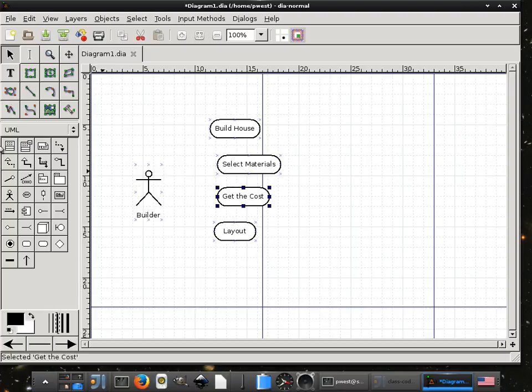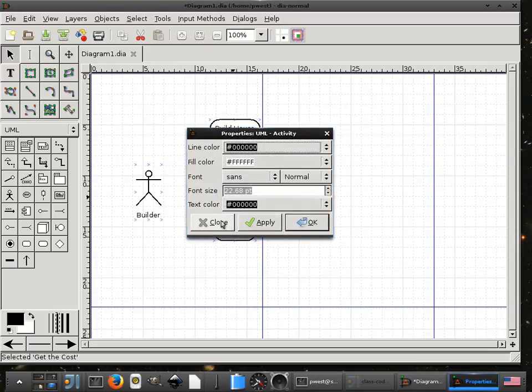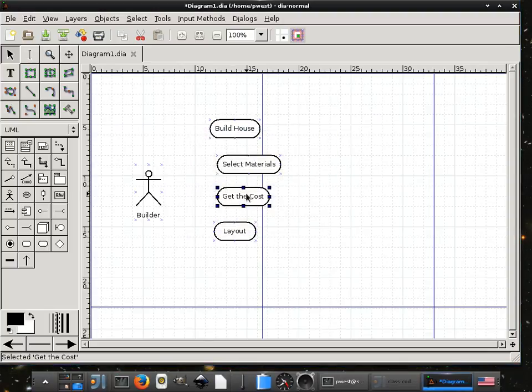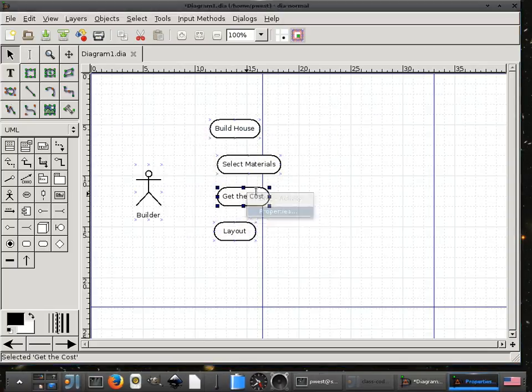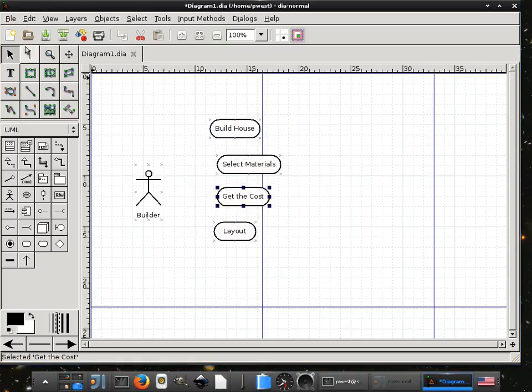Let's combine it up here. Whoops, I didn't mean to do that. Would time be included in the build house? Like the time it takes? Yeah, we could do it in time. I meant to click that thing first. So here we could do, instead of get the cost, maybe we'd have financial report. That way we get the budget, how much it costs, et cetera. We'll just put that in one.